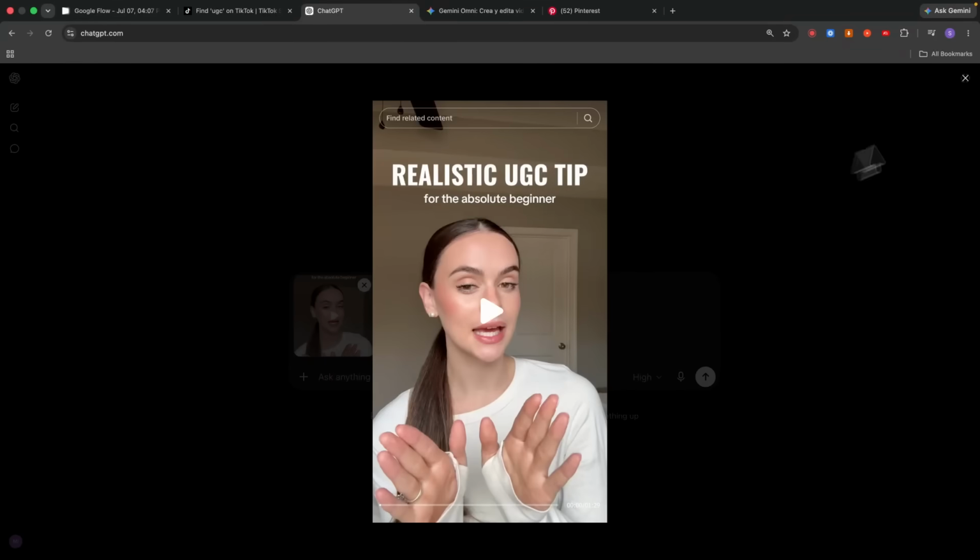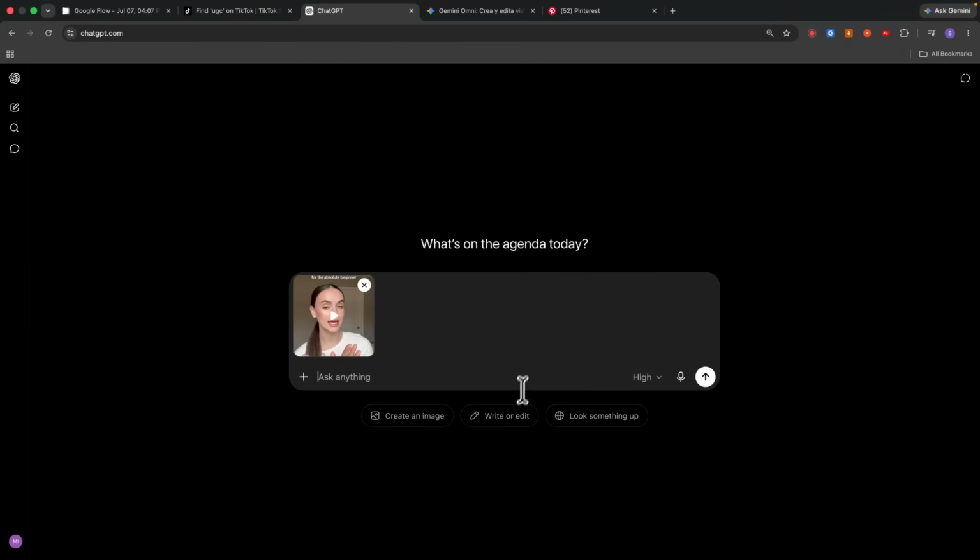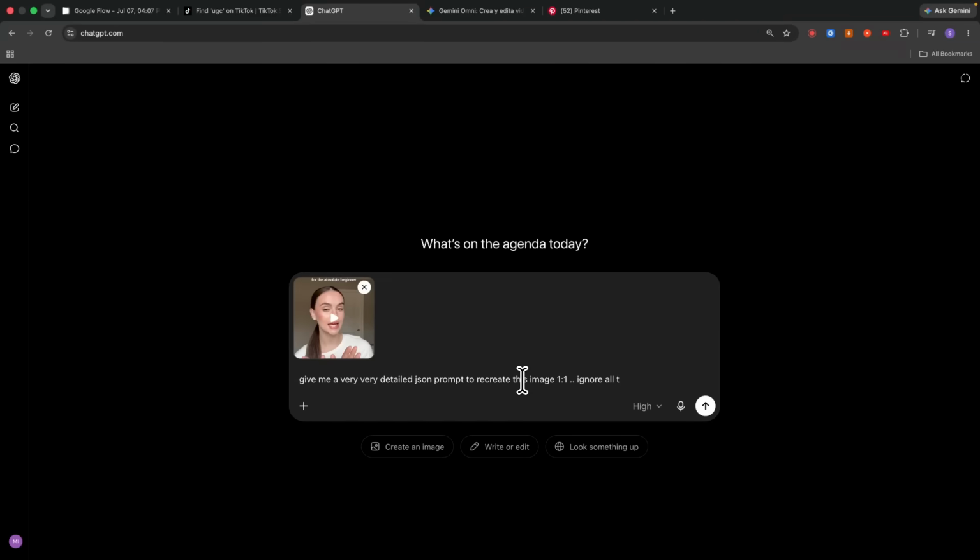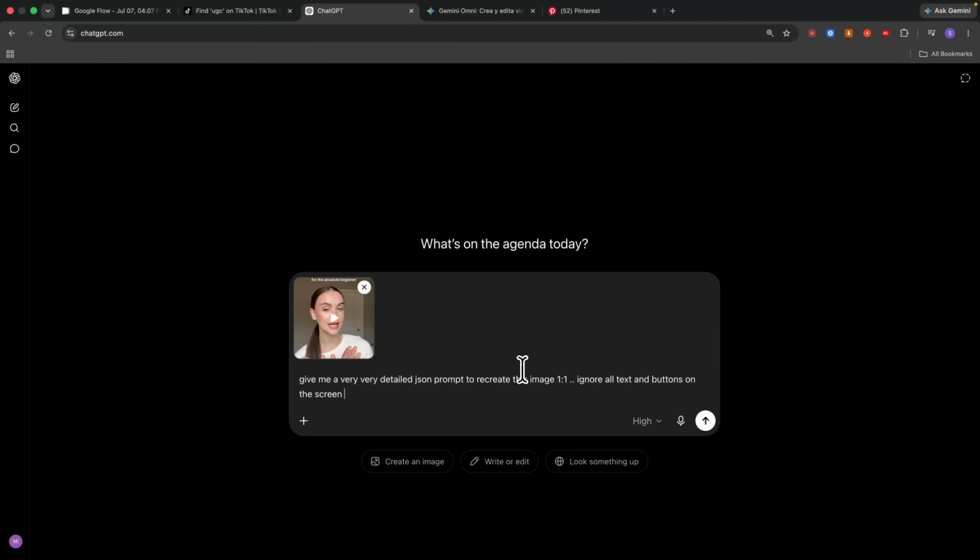And then what I'm going to tell GPT image, or I'm going to tell ChatGPT, is, give me a very detailed JSON prompt to recreate this image one-to-one. Then I'm going to say, ignore all text and buttons on the screen. When you say this, it's going to literally ignore everything on the screen and it's going to give you a detailed JSON prompt. And this is how you get the most realistic JSON prompts. From here, you just make sure the model's on high and then you send this in.